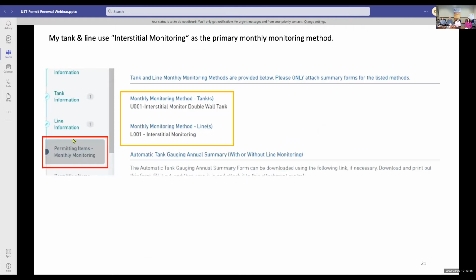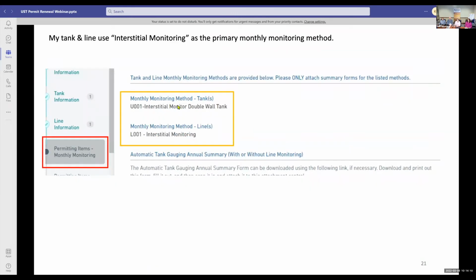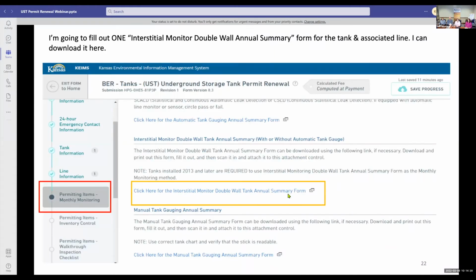So here, if you've already forgotten, it will give you a nice overview of what you're using to monitor your tanks and lines. So I'm going to scroll down. Based on this right here, I'm going to say, all right, I'm using interstitial monitoring for my tank. I'm using interstitial monitoring for my line. Safe to say I can fill out this form right here, the interstitial monitor double wall annual summary form. I'll go ahead and fill that one out.